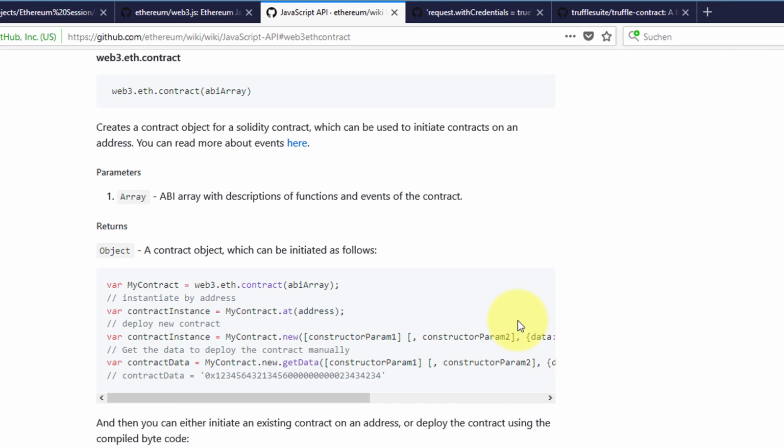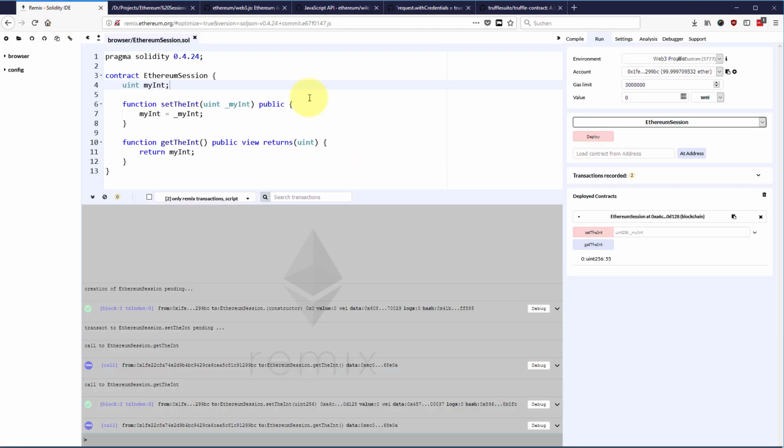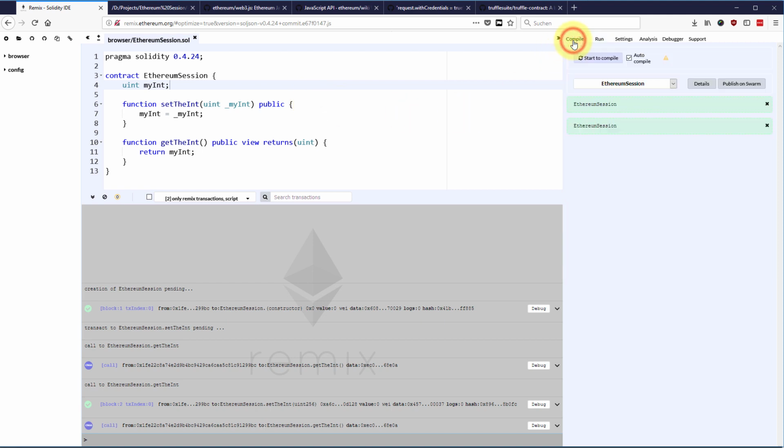Web3.eth.contract. So here we have this function that accepts this ABI array. And an ABI array is an application binary interface which describes the smart contract so that JavaScript knows how to interact with the smart contract that is deployed on the blockchain. Because if you are going to deploy a smart contract on a blockchain, then essentially there's just bytecode running. So after the deployment, the outside libraries or interfaces don't know how to interact with this smart contract. For this, there is the ABI array, and the ABI array is created by the compiler.